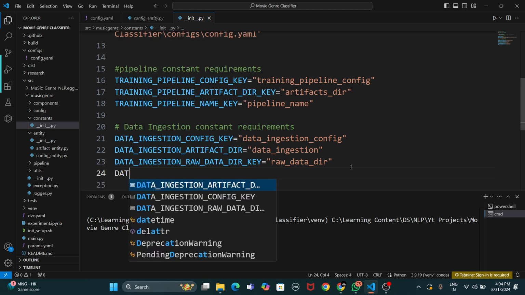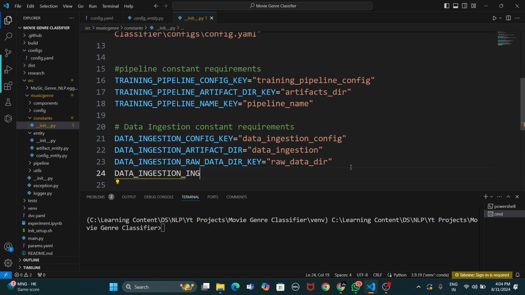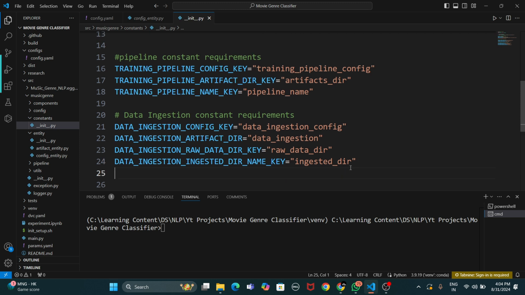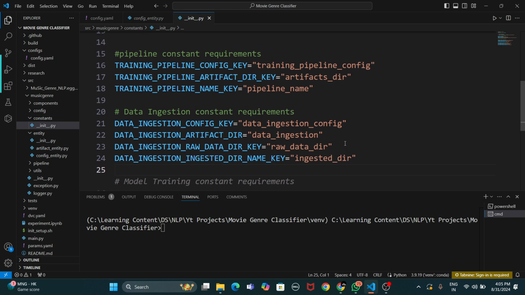Now another one would be data ingestion ingested dir name key. So we need to have also the name key. Name would be your ingested dir. Okay. I think we are good to go till this point. So all these things we have created now.